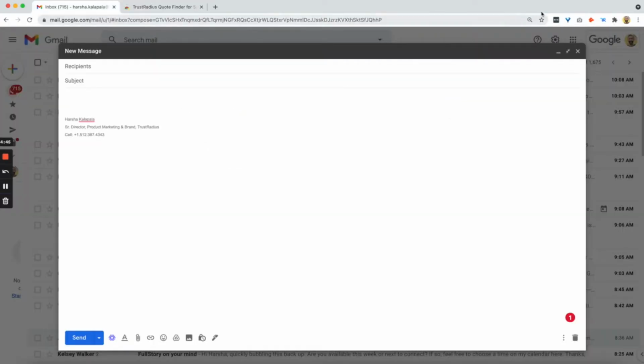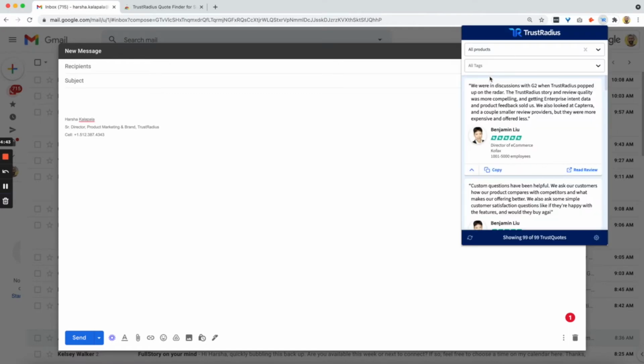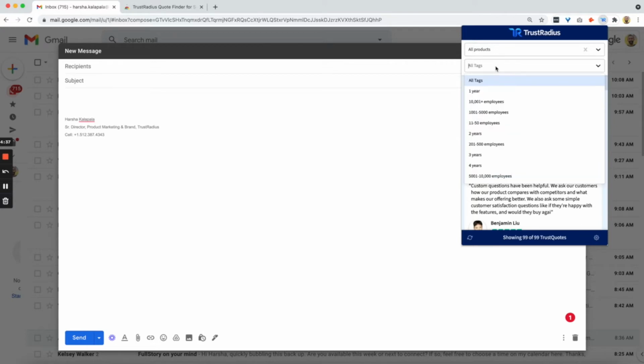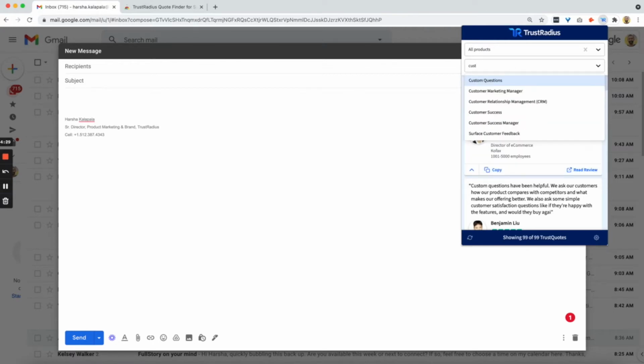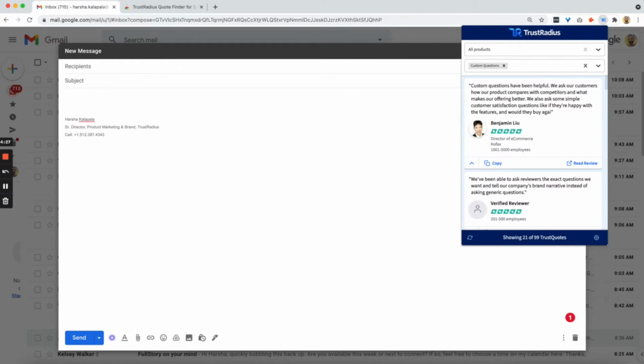Now let's walk through the app itself. This is how I use the Chrome extension at TrustRadius. I want to make sure that the content is filtered down to make sure it resonates with my audience. So you can do that by segmenting by employee count is one way to do it. You can also search by feature. Custom questions happens to be an important feature at TrustRadius, which pulls up the relevant quotes right here.